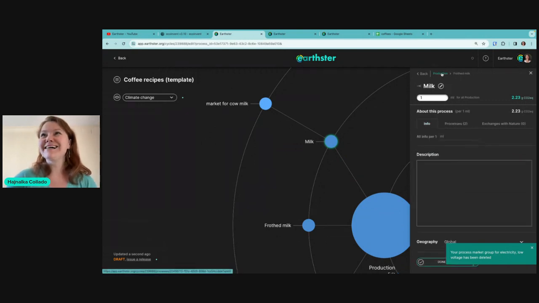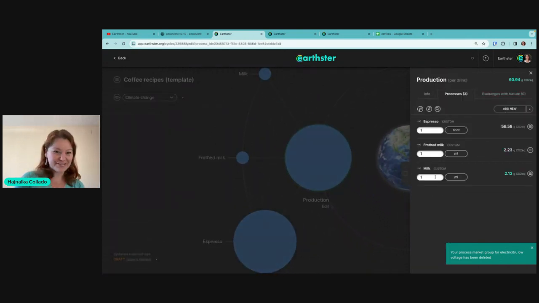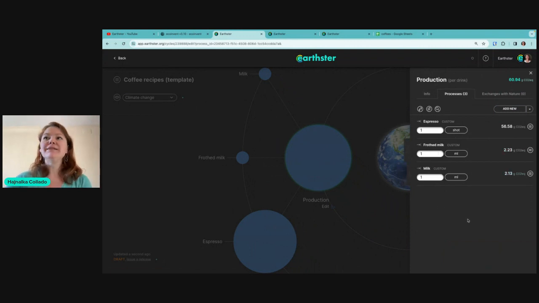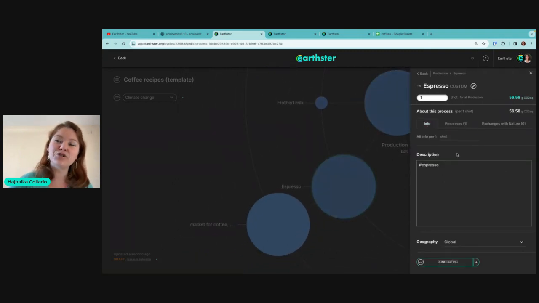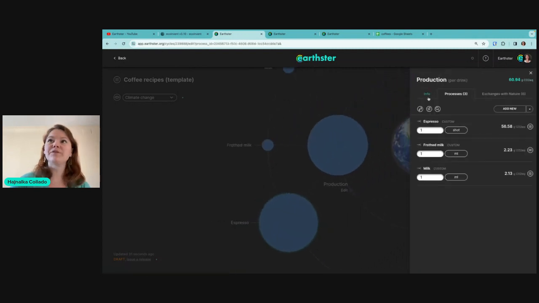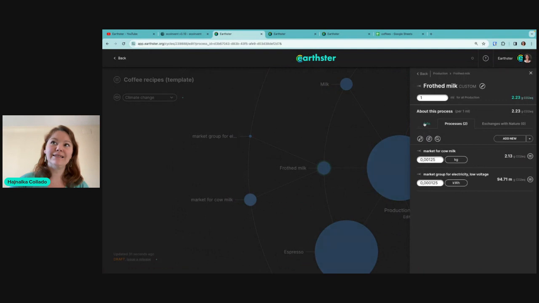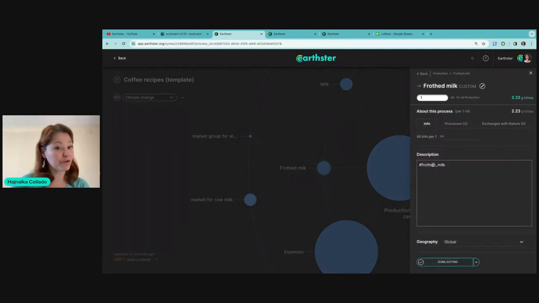And now you might have noticed one little thing in there. An important thing when you're building your template is you are going to mark with a hashtag any input that you want to be able to update with the upload file. Look, in the case of espresso, in the description tag, I have added hashtag espresso. Same thing goes with frothed milk. In here, there is hashtag frothed_milk with the underscore. That's important to be one word in a way from the system's perspective.